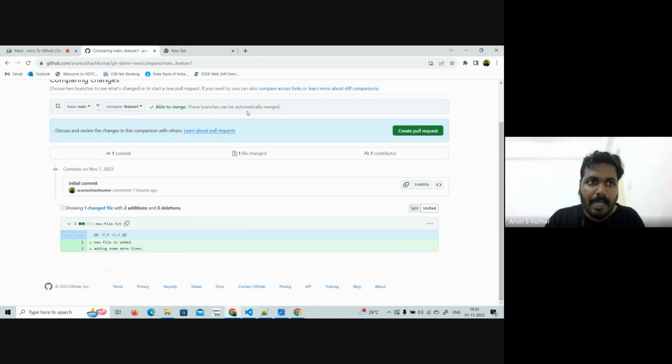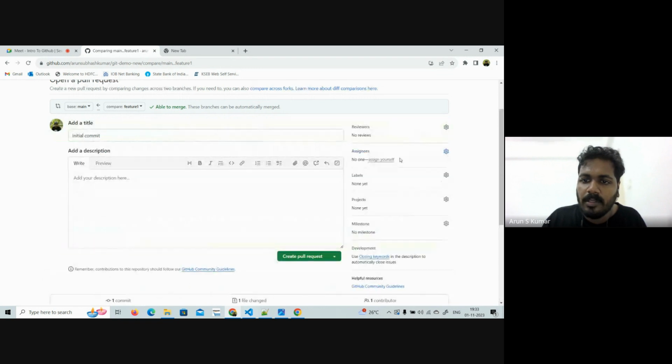But there are some scenarios where there can be a conflict. In that case, you have to sit with the developer who made the earlier pull request, assess with them and understand what the changes are, and then make the pull request. Okay. So here you want to create a pull request, and you should add a title. If you are working on a feature, adding a new feature.